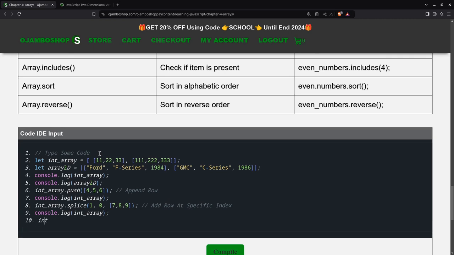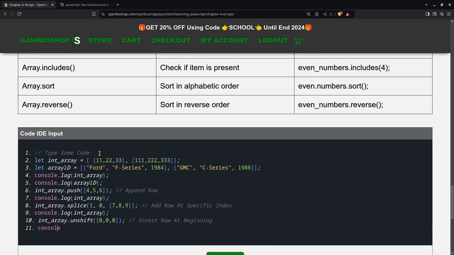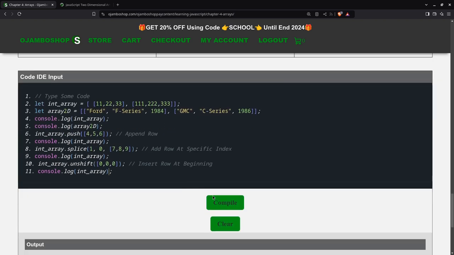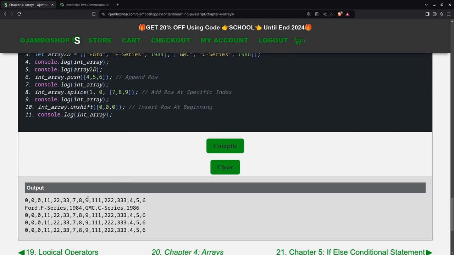And we can also do unshift. What this will do is insert a row at the beginning. Let's see if I made a mistake. Oh, I did not. There we go.